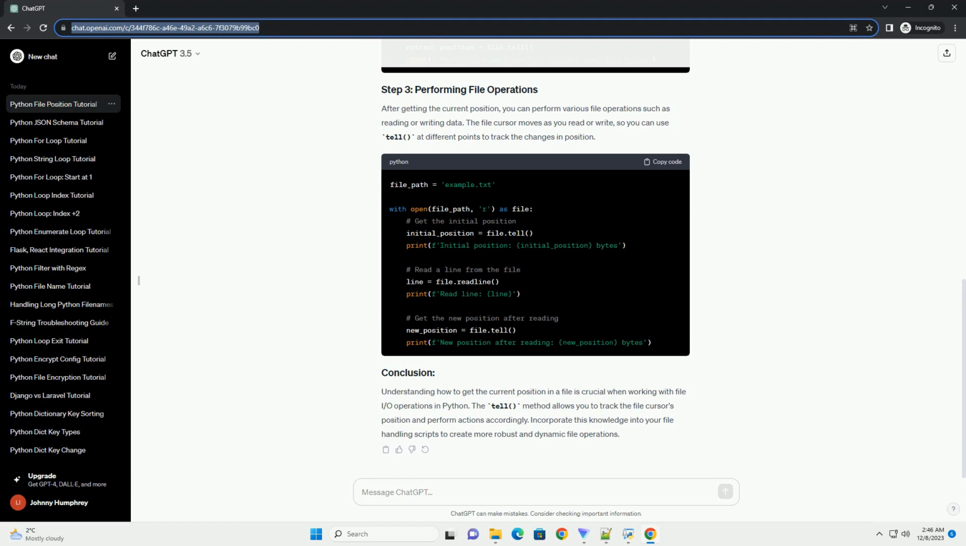changes in position. Understanding how to get the current position in a file is crucial when working with file I/O operations in Python. The tell method allows you to track the file cursor's position and perform actions accordingly. Incorporate this knowledge into your file handling scripts to create more robust and dynamic file operations.